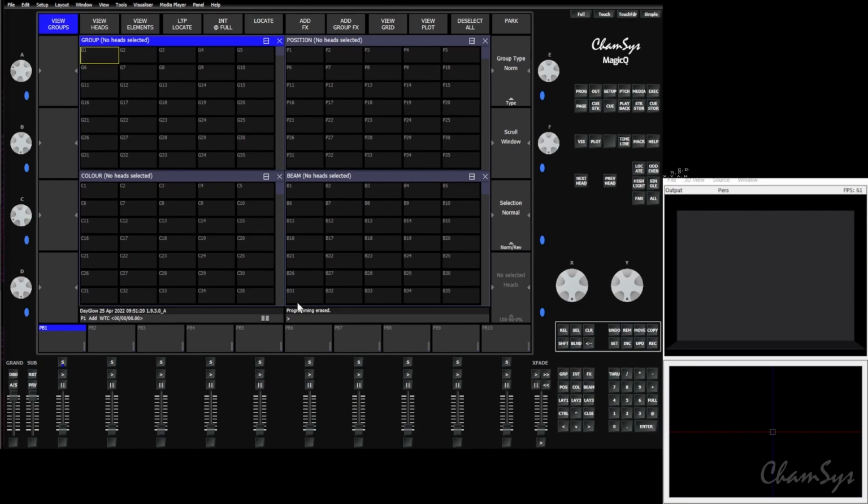This is extremely useful for things like color and beam palettes. It can be used for position palettes in some interesting ways, which we'll get into a little bit later in the video. But to get started, the first thing we're going to do is we have a new show here.